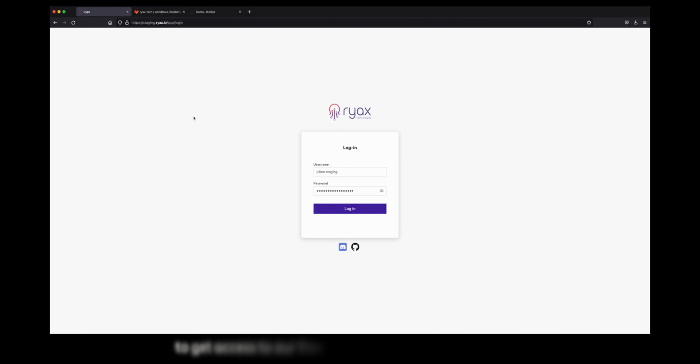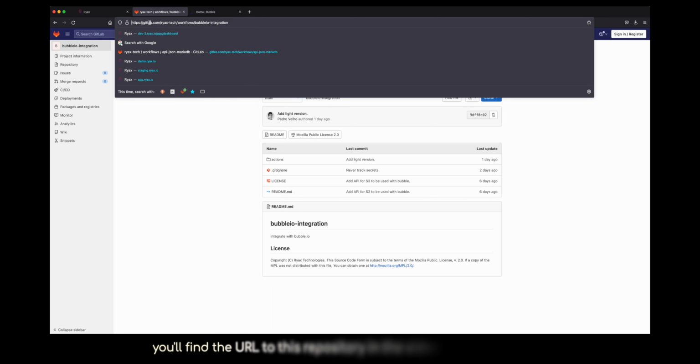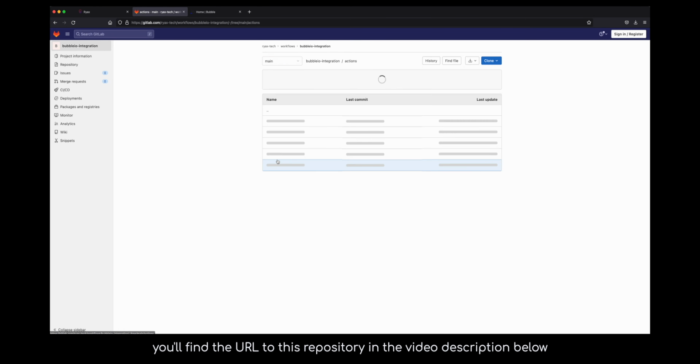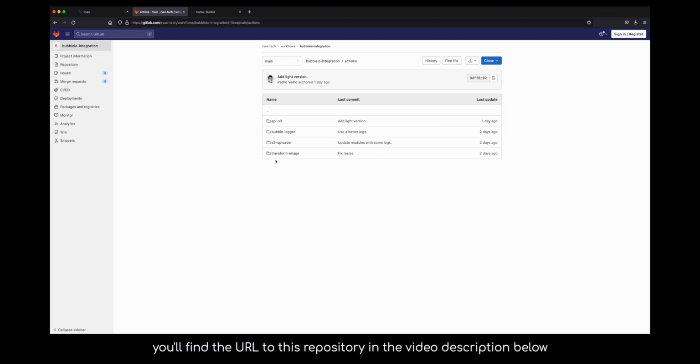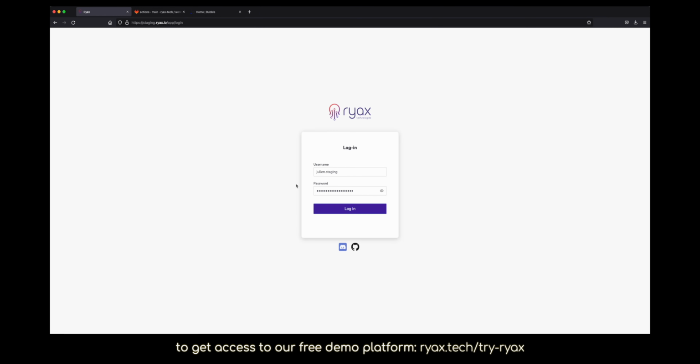Hello everyone. Today we're going to build an application with a Ryax backend and a Bubble frontend. So the first thing I'm going to do is go to the repository we built for this specific integration. If you click on the link in the description, you'll be able to access four different actions for this specific thing. The other thing I opened in my tabs is a new Bubble app page.